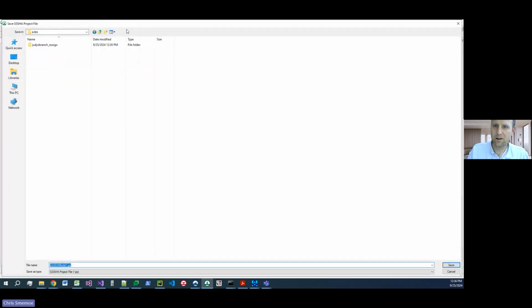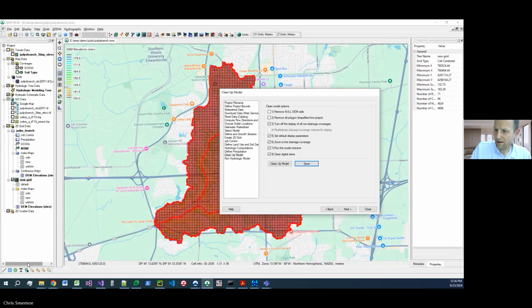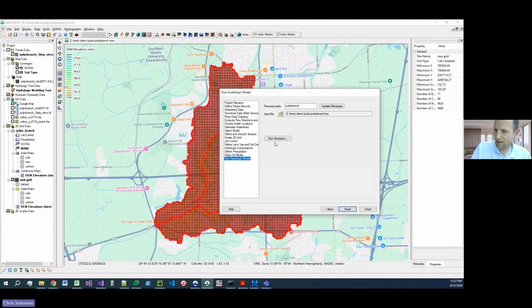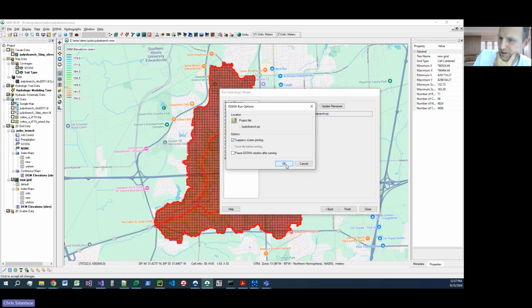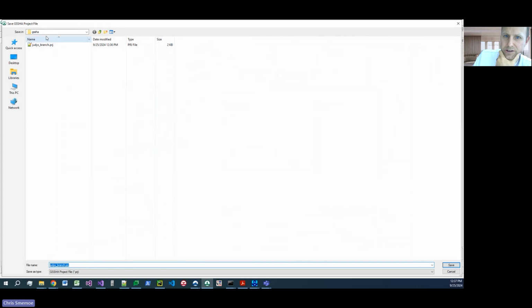So we're going to make a folder called GSSHA here, and we'll call this Judy's branch. And save that out. And then we're going to run our simulation. Just going to run our GSSHA model. And this all looks good. And just make sure it's saving it to the right place.